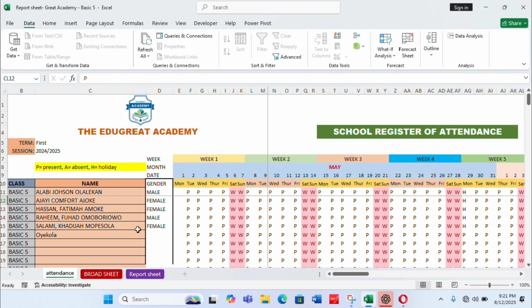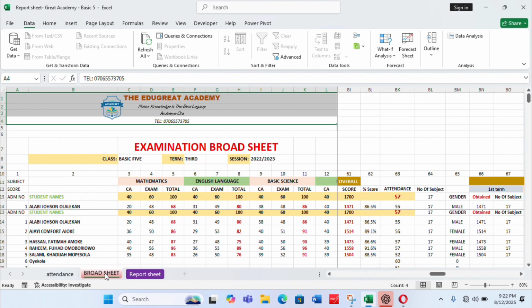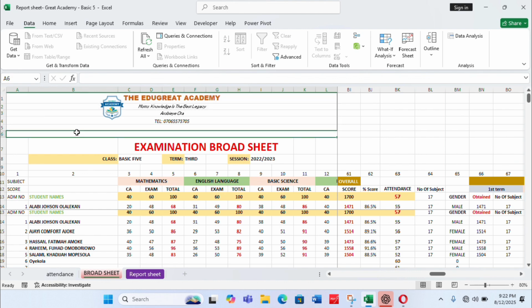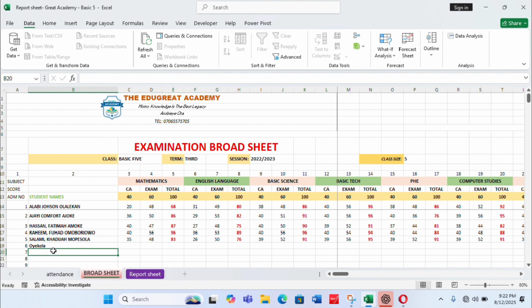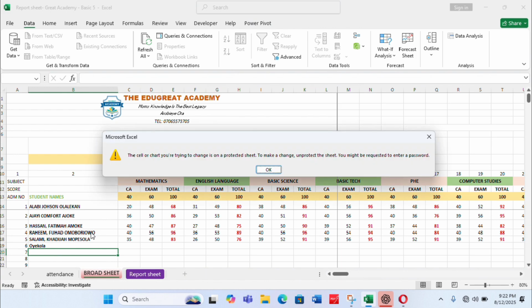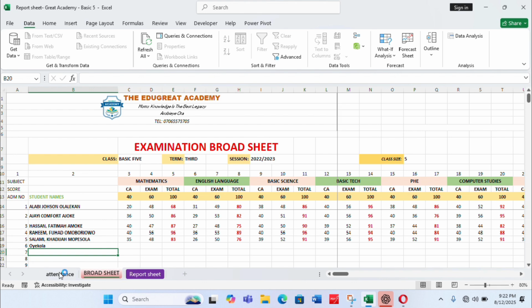All the names on this attendance register will be automatically transmitted onto the broadsheet page and report sheet page. Let's move to the broadsheet page. On the broadsheet page, everything is also automated. All the names from the attendance register will be transmitted onto this page. If you try to enter any name here, it will not accept it. So you have to enter the name from the attendance register.